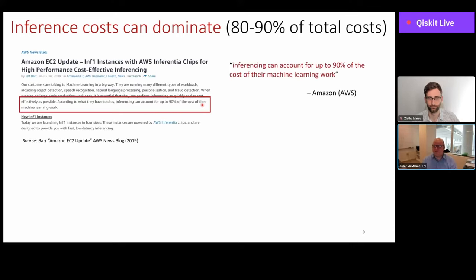Just so that it's not just me telling you this and claiming it, I can give some references of where people are saying these numbers. For example, Amazon a couple of years ago, when they announced the development of an inference chip that was a special purpose ASIC developed for doing inference, put in their blog post announcing it that inference accounts for up to 90% of the machine learning workloads that they can see.